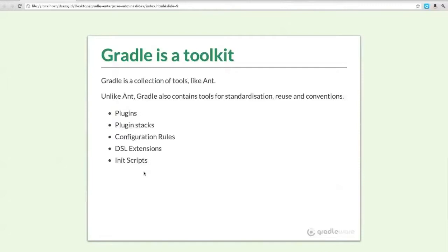It's a big part of the Gradle message that you should be aiming to standardize and reuse logic that you develop as much as possible. And we'll be digging into each of those points during the course of this webinar. A lot of the plugins and interesting innovations in the Gradle space are really around enabling this kind of standardization and reuse. It's a very big part of it.